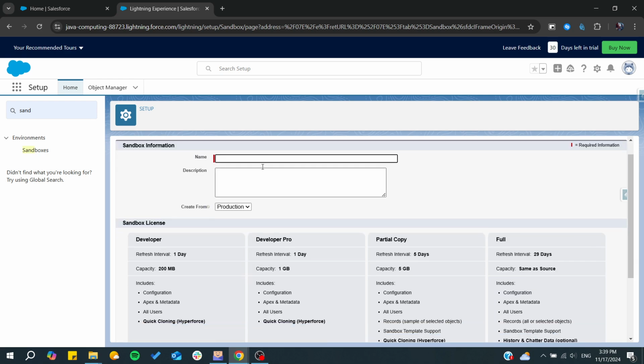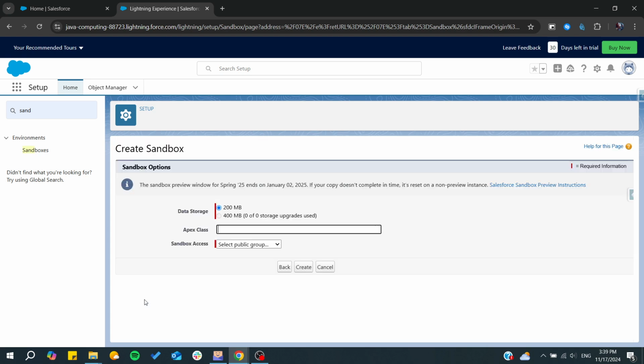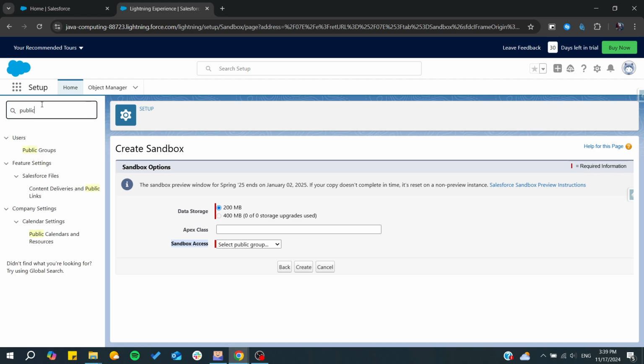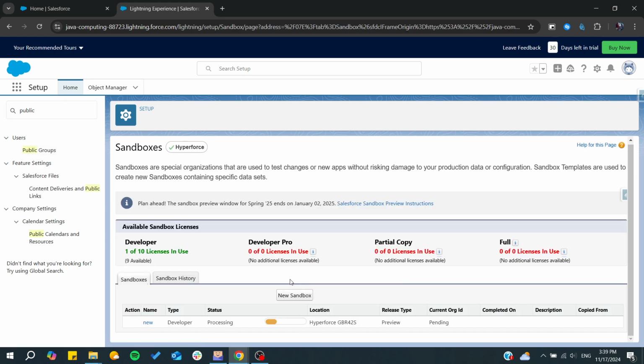If you want to create one, you give it a name, and then you choose any aliases that suit you. And from here, you will need to add the users that have access to your sandbox. So basically, you will need to create a public group in your Salesforce, so you can have public groups. You can search for public groups, and you can create one. And after that, you will need just to wait for the sandbox to process and finish, and then you will be able to connect to it.